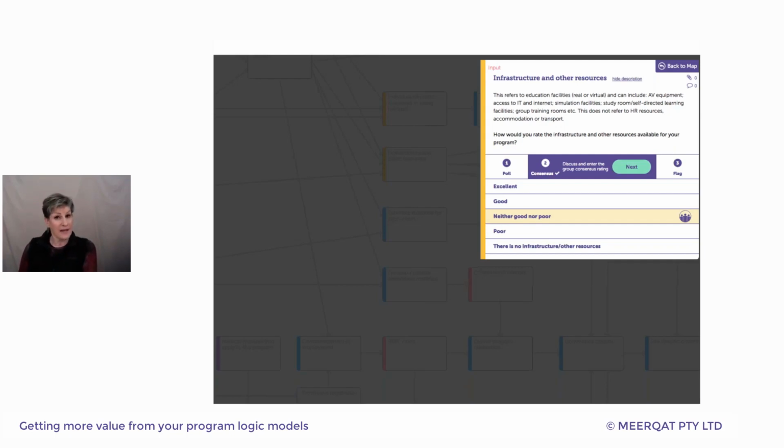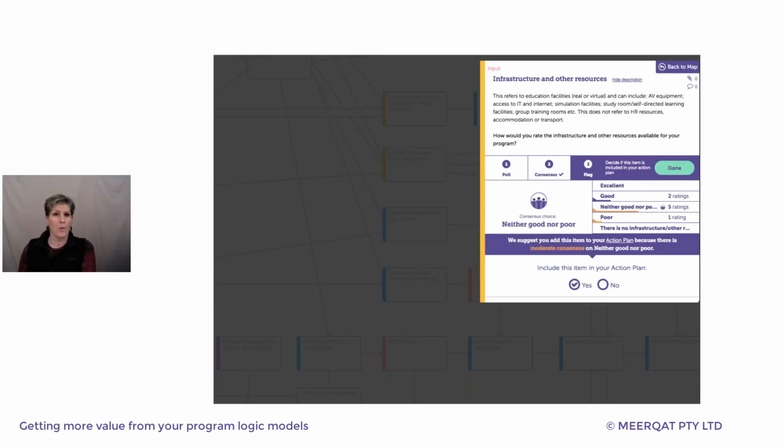And once they have done that, the facilitator would click on the next button again to take them to the final screen, where they consider whether or not they want to include this particular node in their quality improvement action plan. Now, the tool does make a suggestion, which is based on the polled ratings of the team and the consensus rating, but the group is able to override that if they want to.